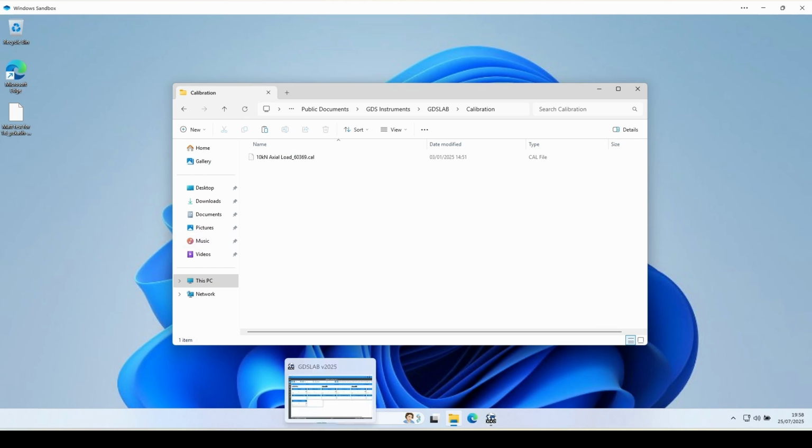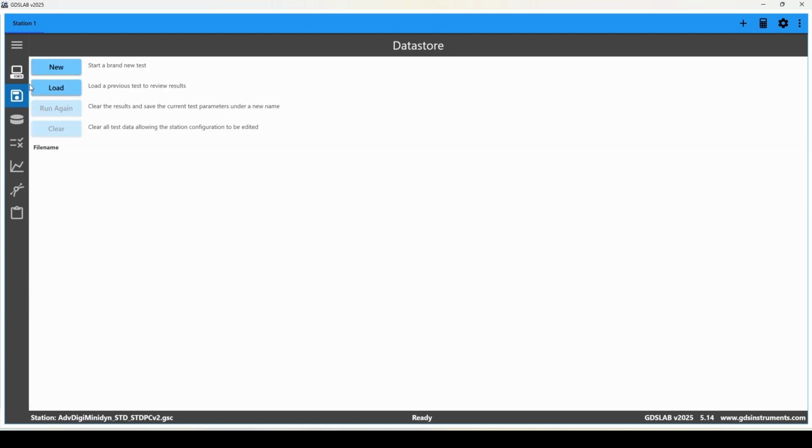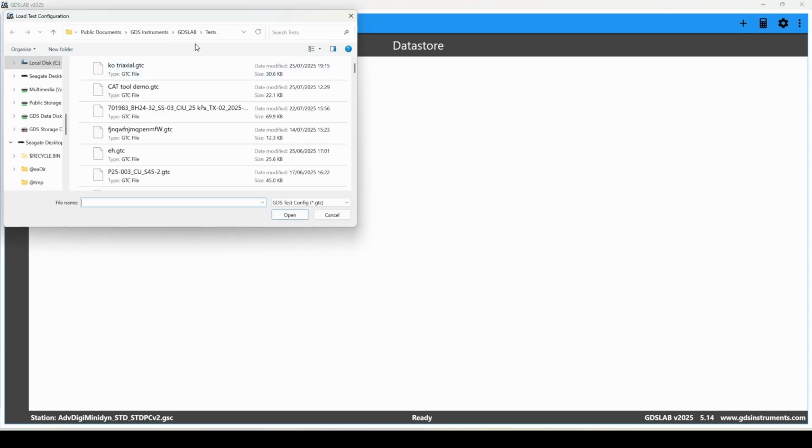So next on the list is test files, so GTCs and GTRs. Again, this is slightly further down, on the data store tab. And again, a quick way to find the file location is to click load, and it should by default be in your tests area. And as you can see, you've got your GTC files already loaded here.